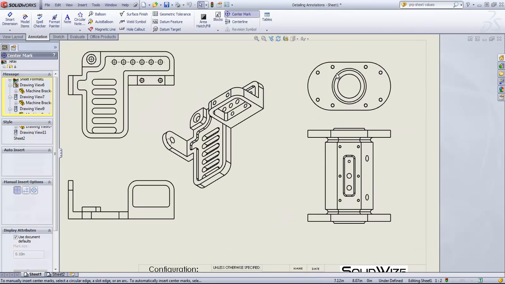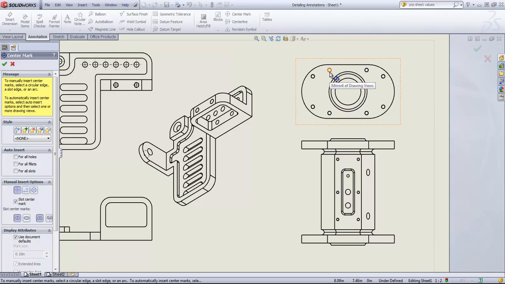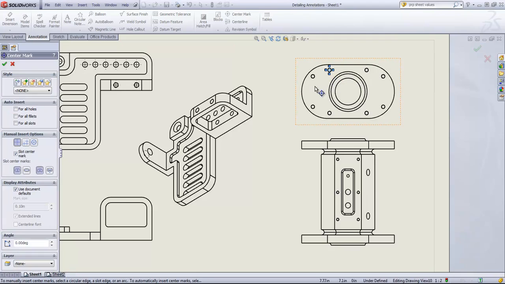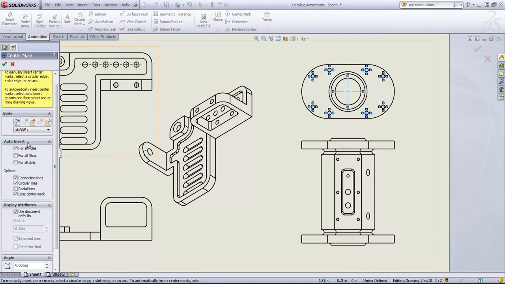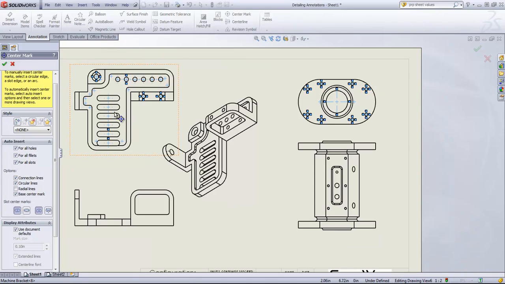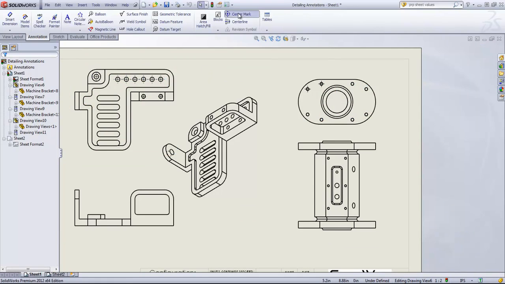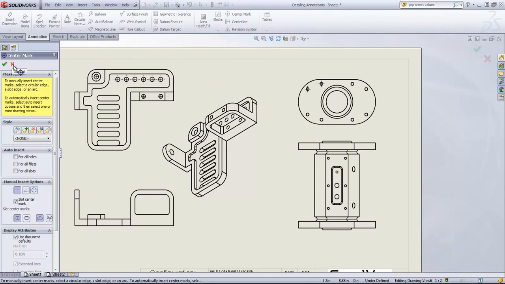But if you have holes that you want to add center marks to, you can choose the center mark tool and choose out holes. You also have the option of using auto insert and clicking on a view. And you can also do the same for fillets as well as slots. So if I clicked on this view, it would add all of those in. And I went ahead and canceled the change so that we didn't have all of those marks cluttering this up.